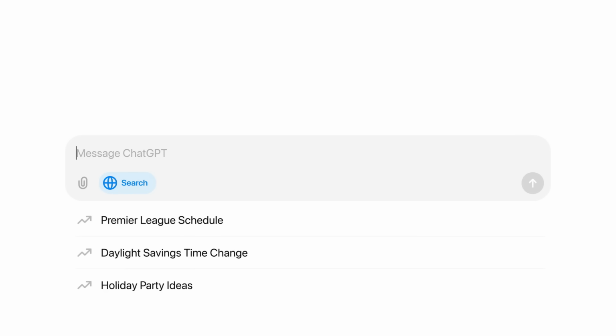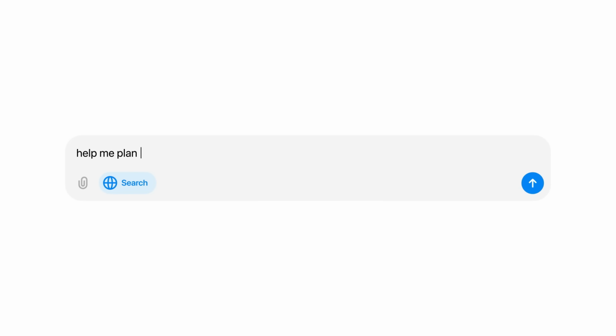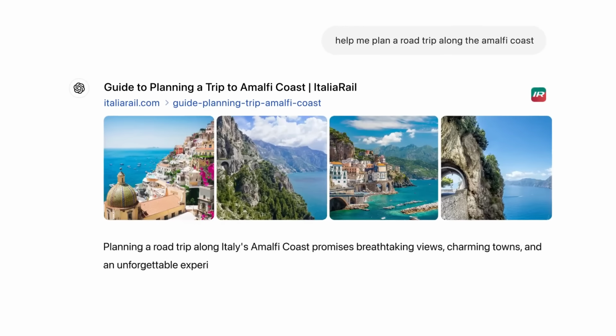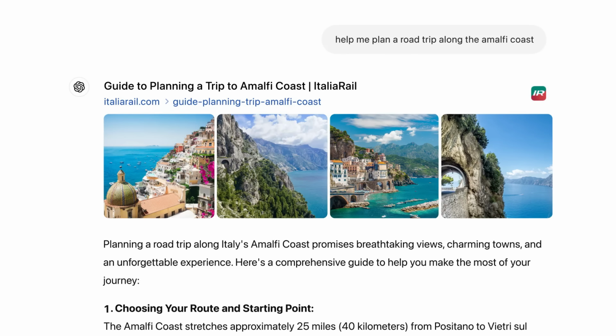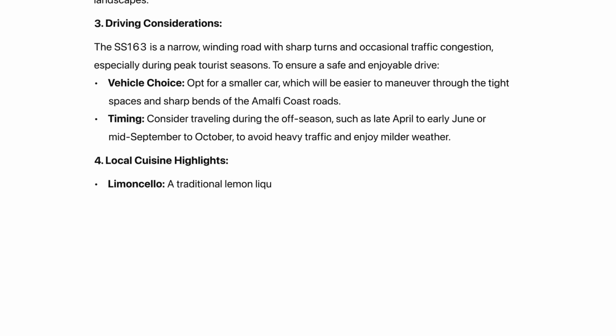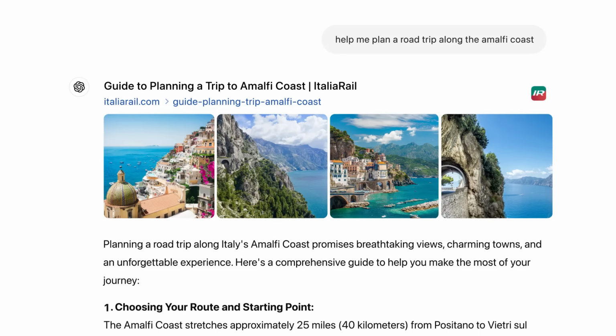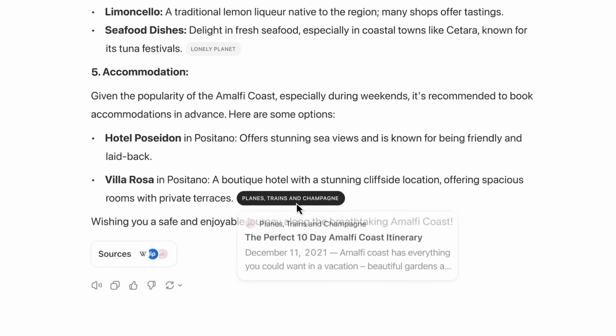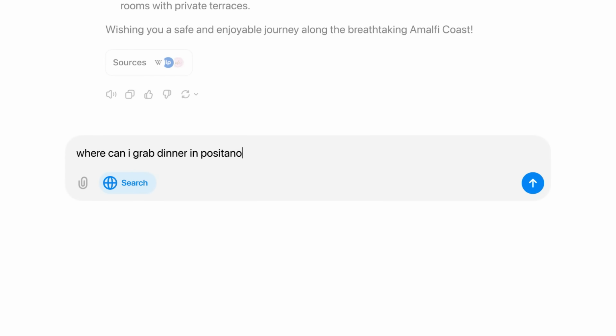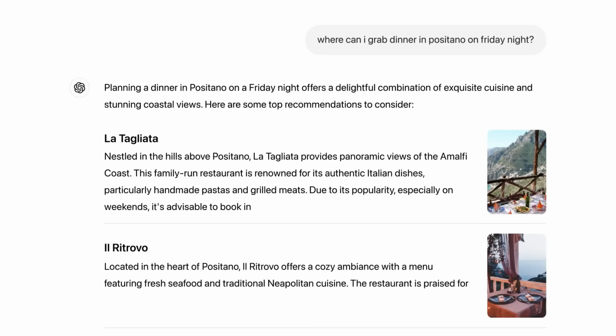But right now, with web search, it can pull the most up-to-date data from the internet. So as you can see, if I ask it to plan a trip to the Amalfi Coast, not only does it give me a text answer, but it also includes some sources which I can read further, plus it includes some images, and I really like the whole design of this interface.